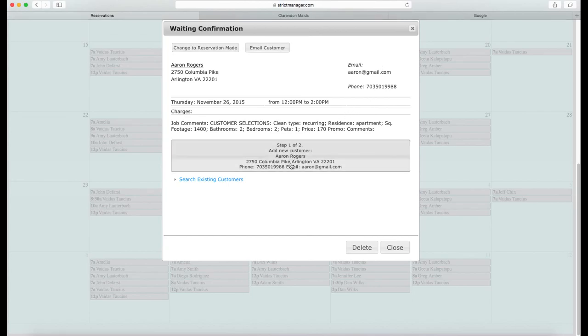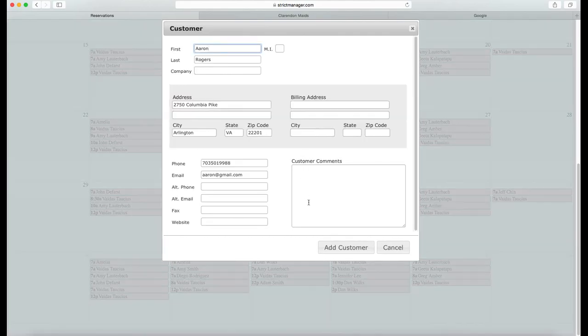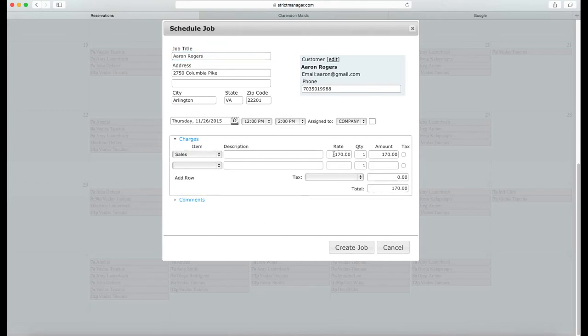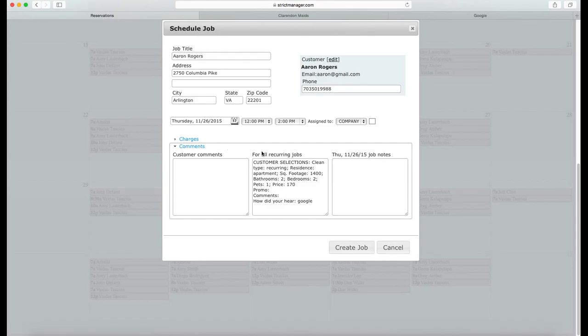Let's assume you need something before you finally schedule, and then add the customer. Click one button, all the information is pre-filled. Add customer, another button. Here is the job scheduling page. Charges, remember it was 170 in the reservation system when the customer selected. Simple.